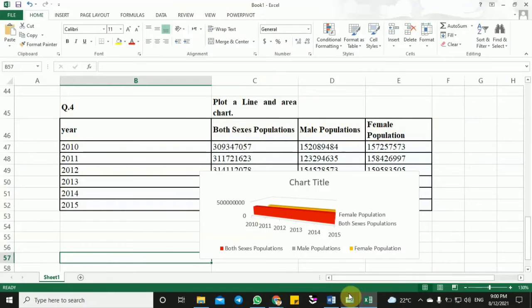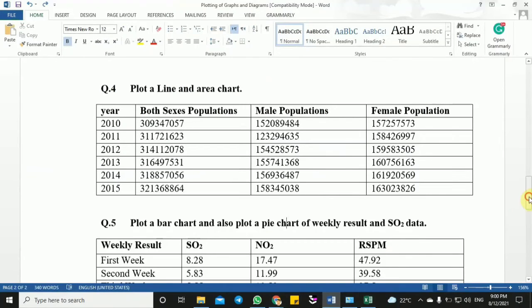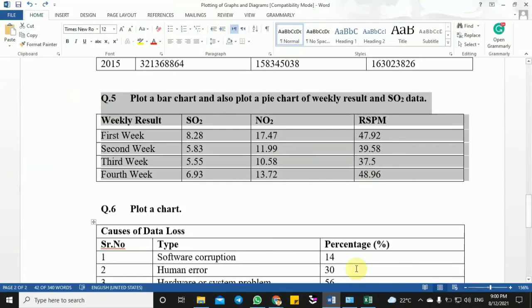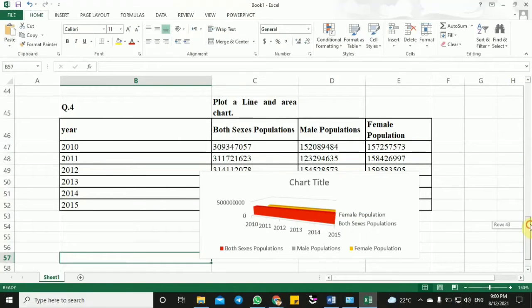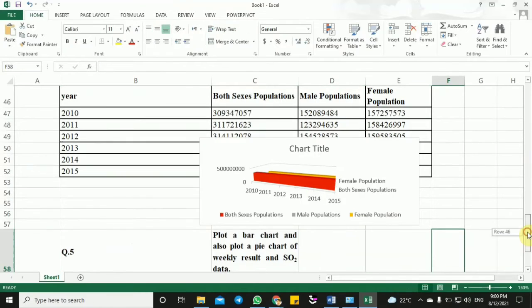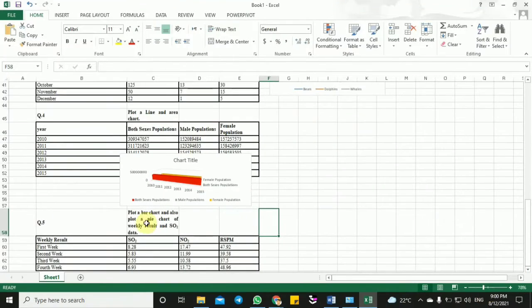The next, which question? Question number 5, right? See, question number 5 is from those questions which will make you confuse easily. So I will tell you how to survive from this kind of questions. Let me make a copy and paste of this. So question number 5 is telling that plot a bar chart and also plot a pie chart. Okay, bar chart and pie chart. So we need two kinds of charts. One is bar and one is pie.